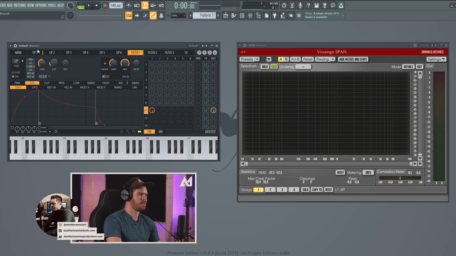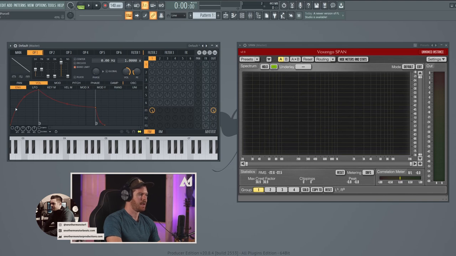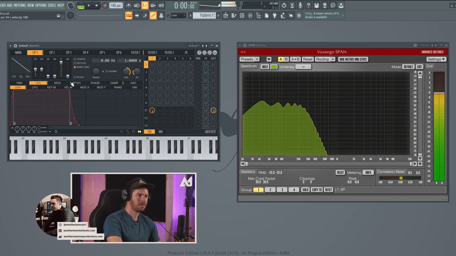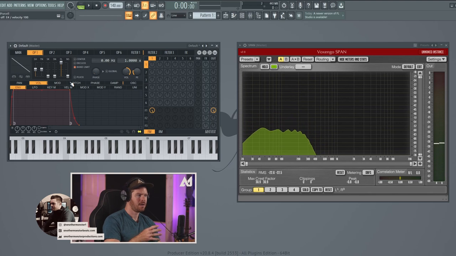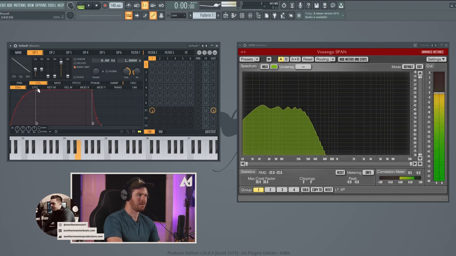Another thing that we can do is go back into our operator one and into our volume envelope. Go ahead and enable this. We can do a slight delay here just so it's not quite as abrupt of a hit of an attack. If there's any clicking or anything going on, this will eliminate that. Depending on how far back you drag this will control the attack, so it gives it more of a swell. Something like that sounds pretty good to me.